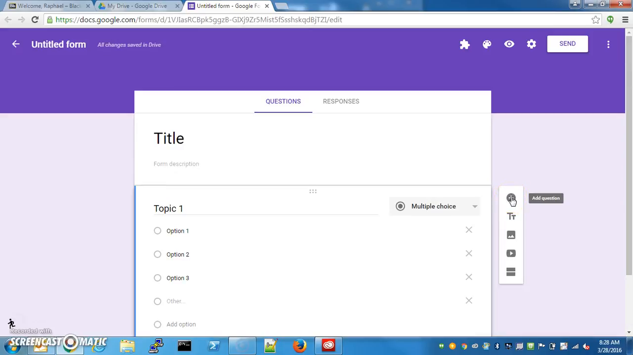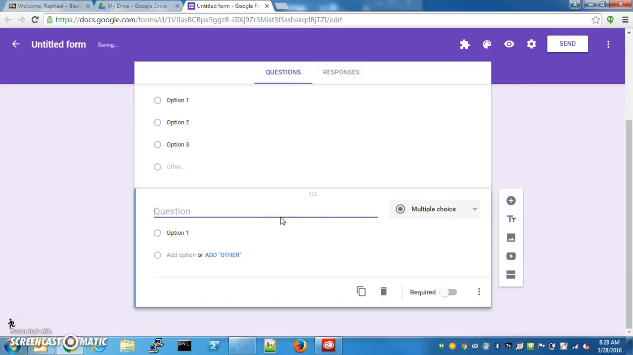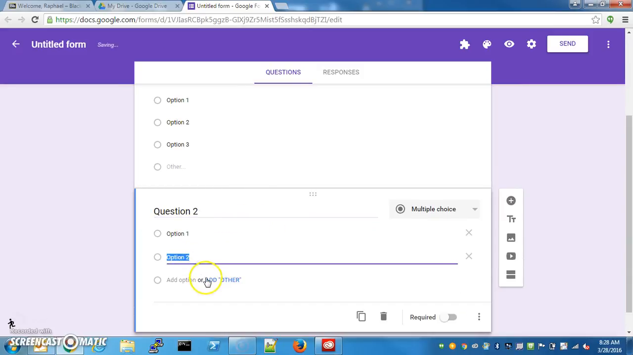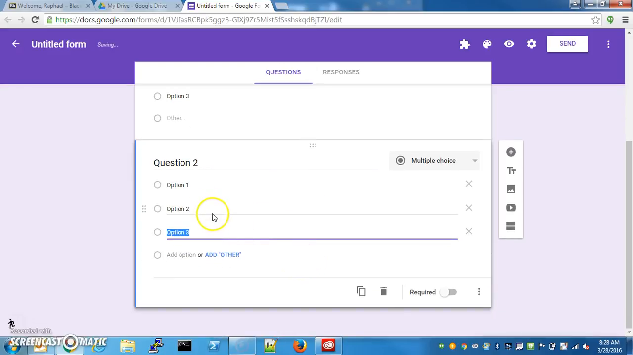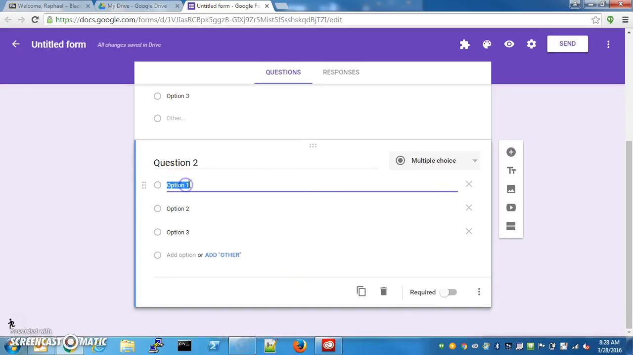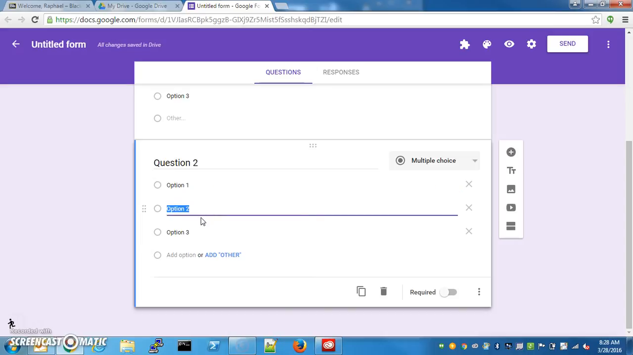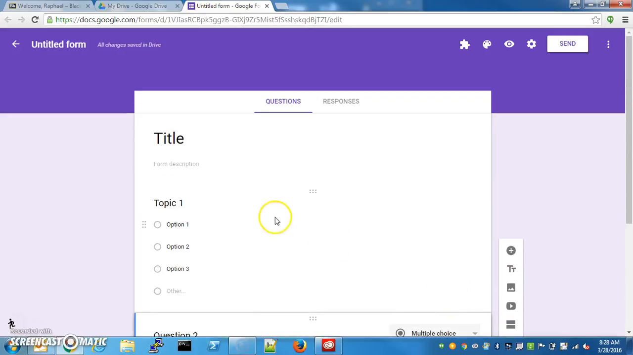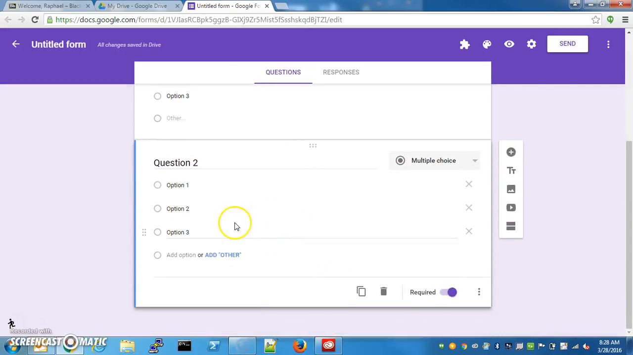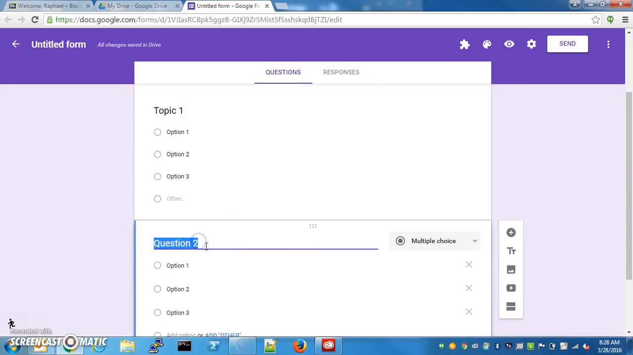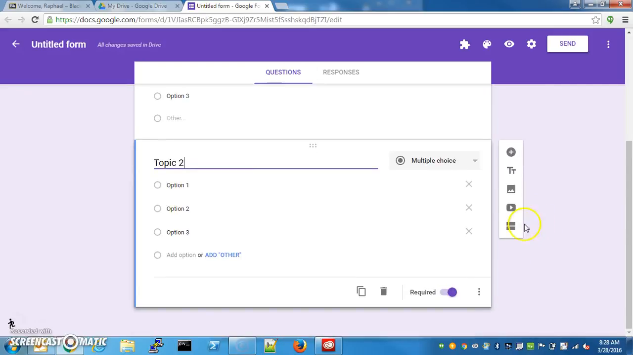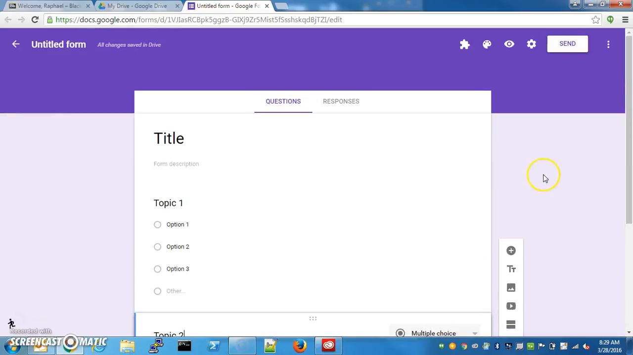So we'll do 2 questions, and we'll just call this question 2, and we'll have option 2 and option 3 here as well. Of course, you will overtype these with whatever topic or concept you've been asked to build a form around. So once you click and add all the questions you want, actually we'll call that topic 2 so we can be consistent. There's not actually a save. If you notice, it saves automatically. All changes saved in Drive.